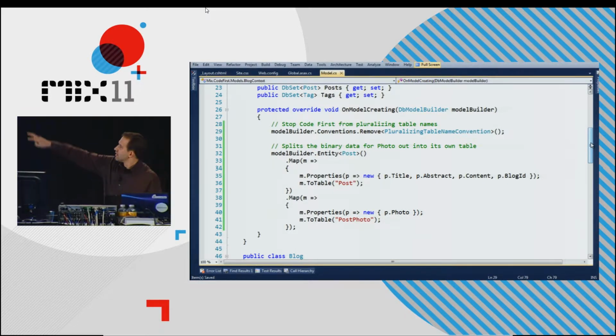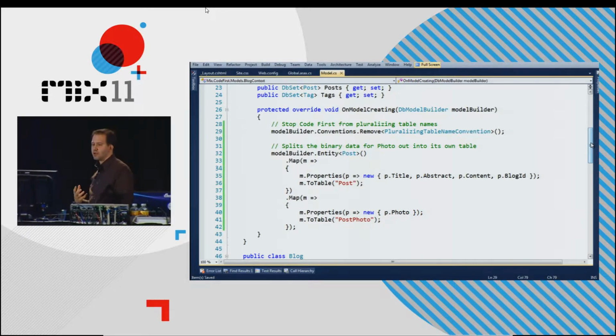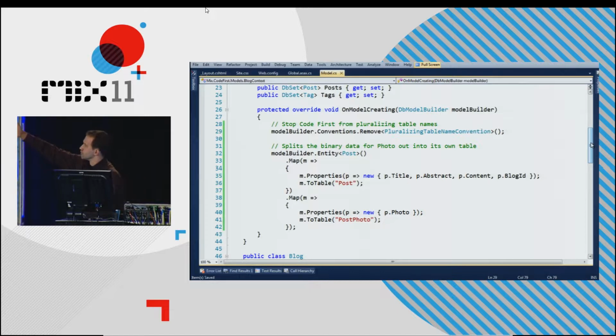Then lines 32 through 42, that's all one line, right? That's using that Fluent API. And we're saying, I have to read it like it's English, right? So it's like, hey, take the entity post, map all of these properties to a table called post, and then map this property to a table called post photo.